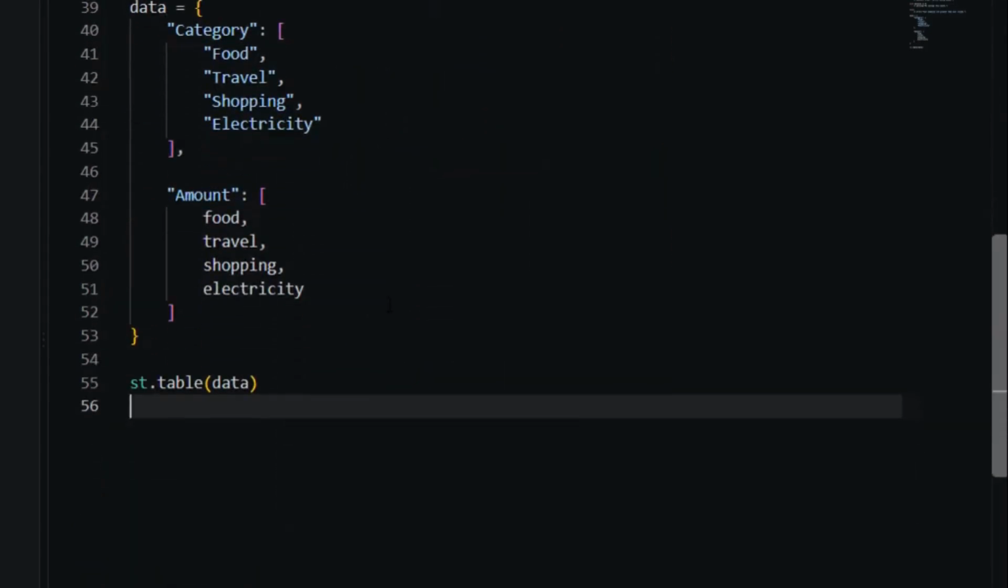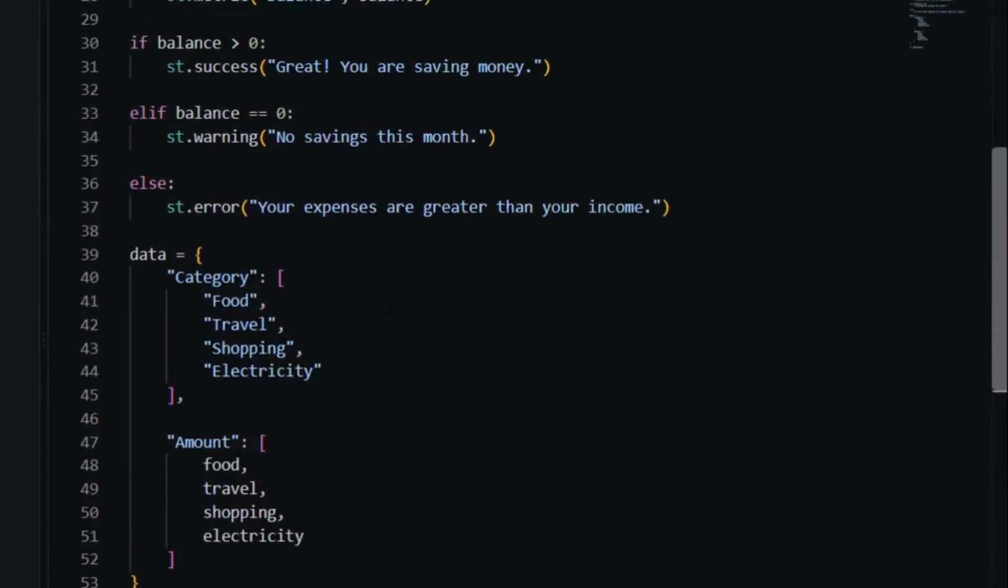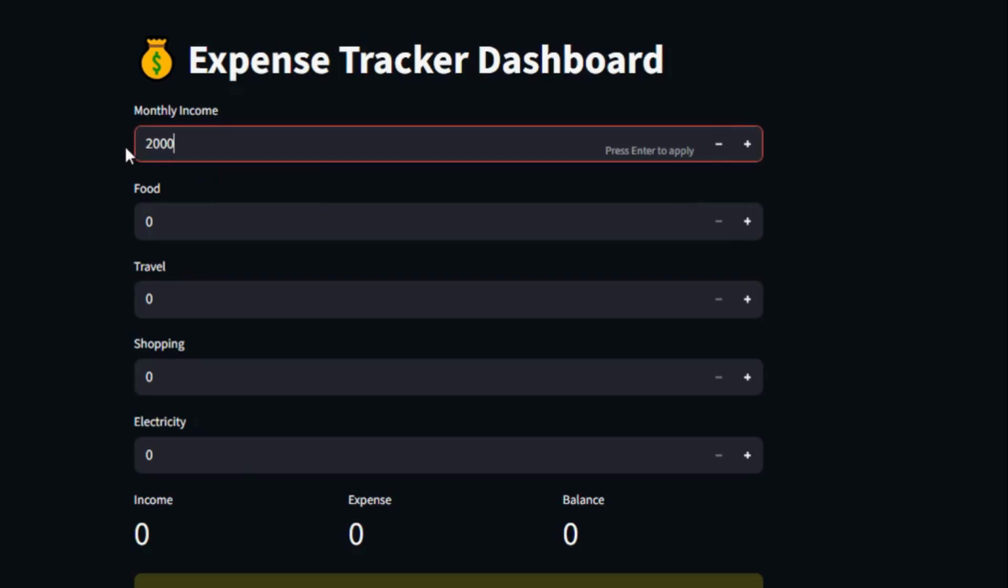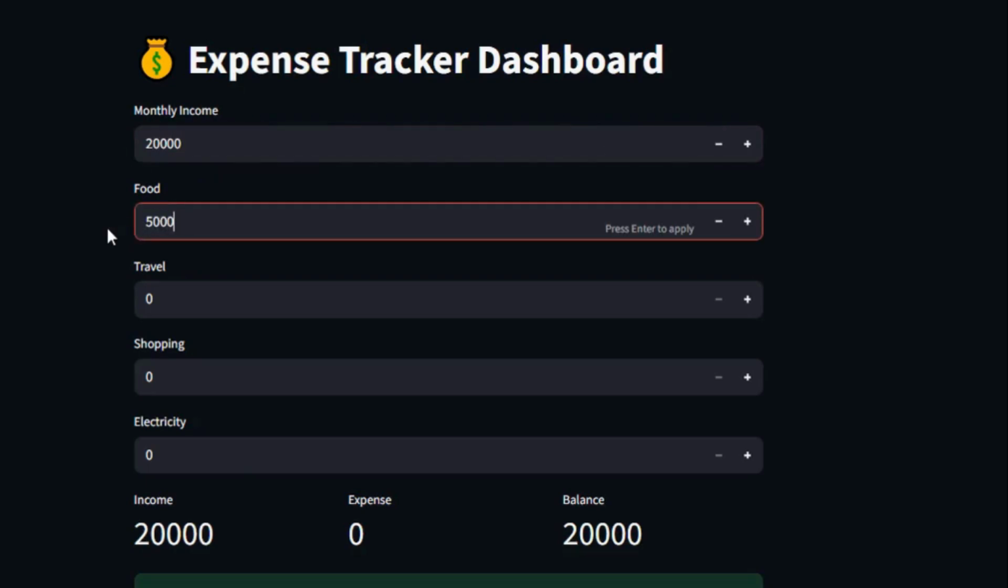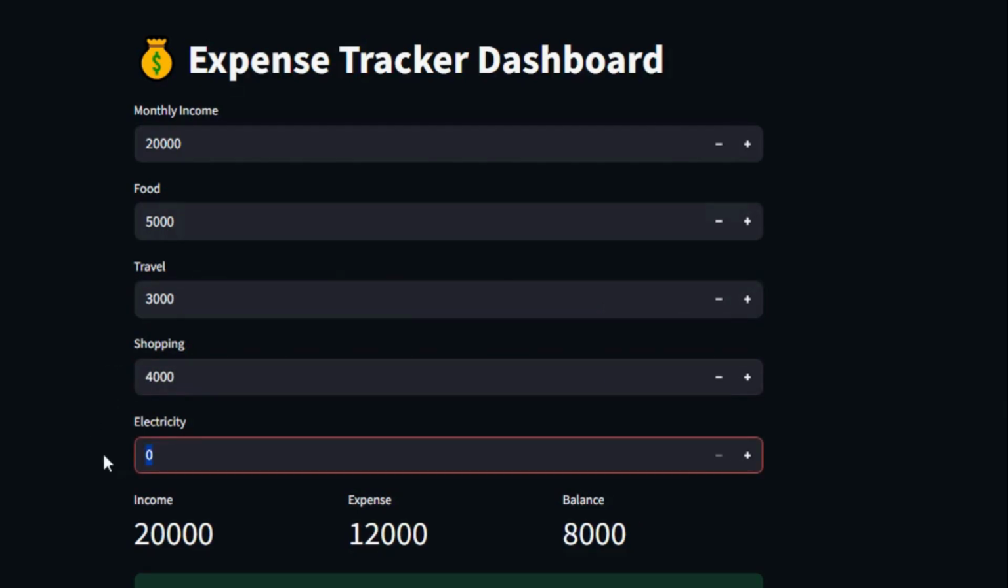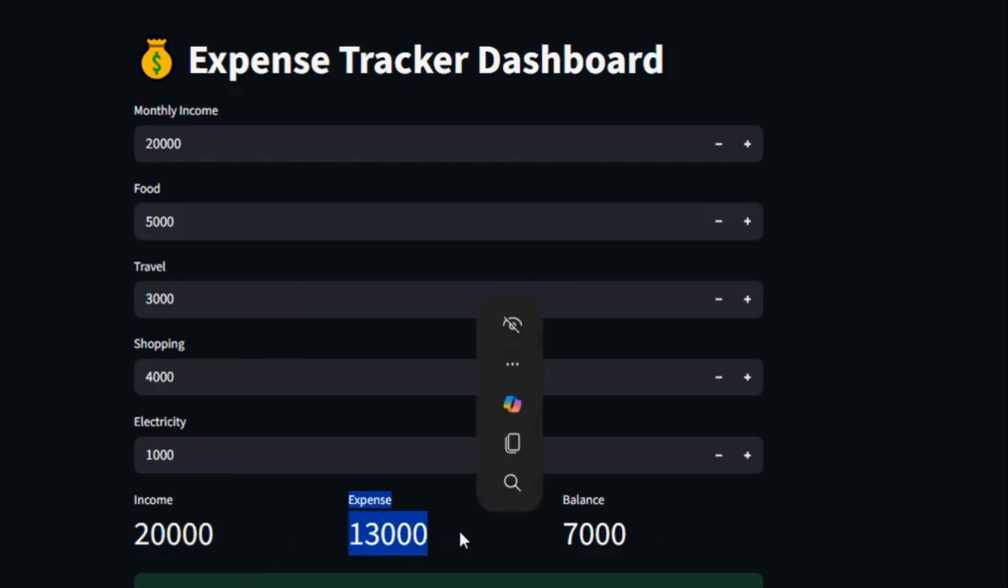Today, we'll build a simple expense tracker dashboard using Streamlit. In this project, you'll enter your monthly income, add your expenses like food, travel, shopping, and electricity bills, and the app will automatically calculate your total expenses and remaining balance. By the end of this video, you'll have your own working expense tracker dashboard.